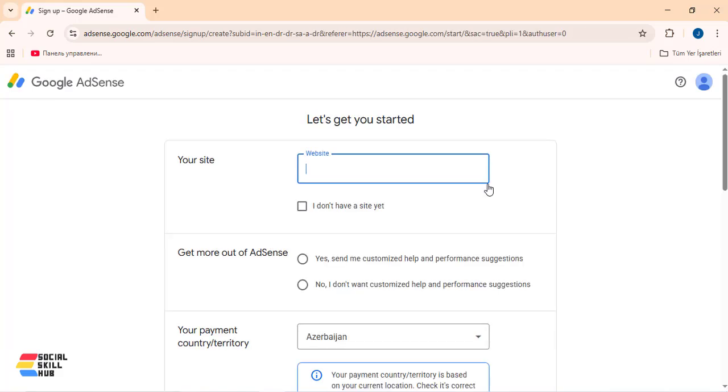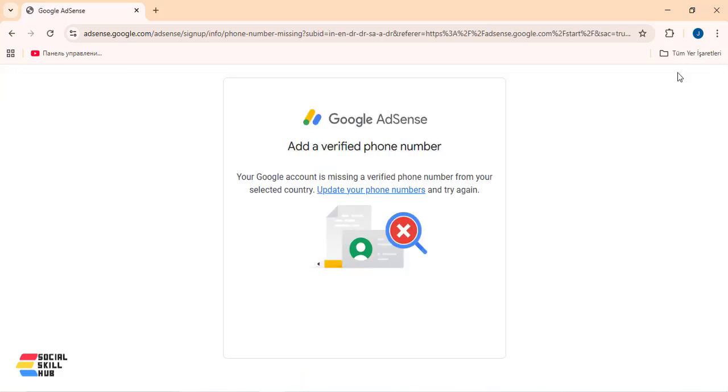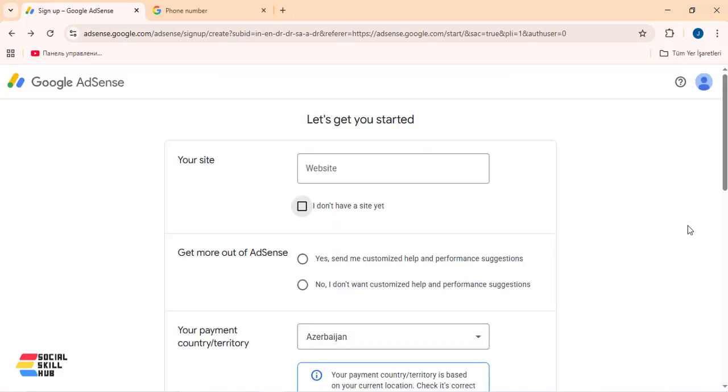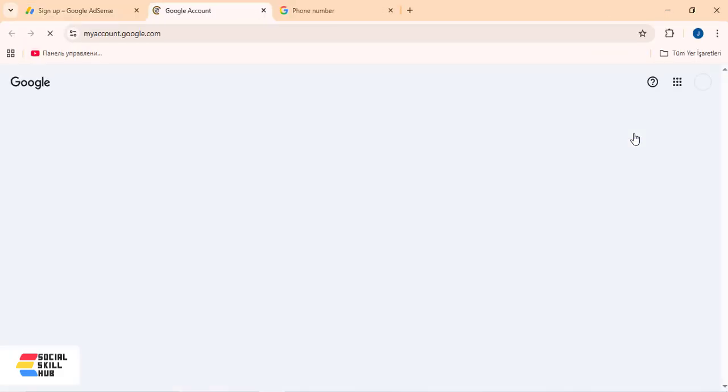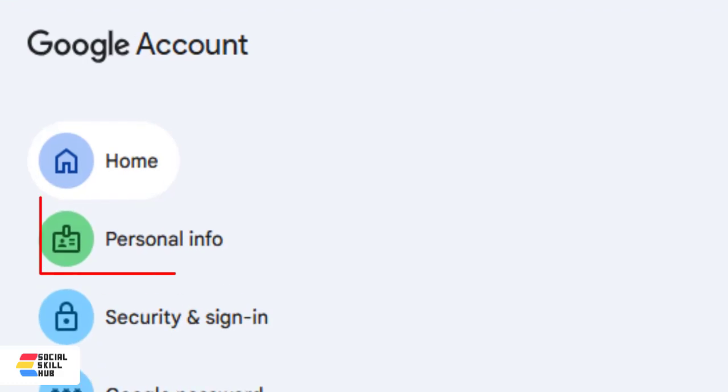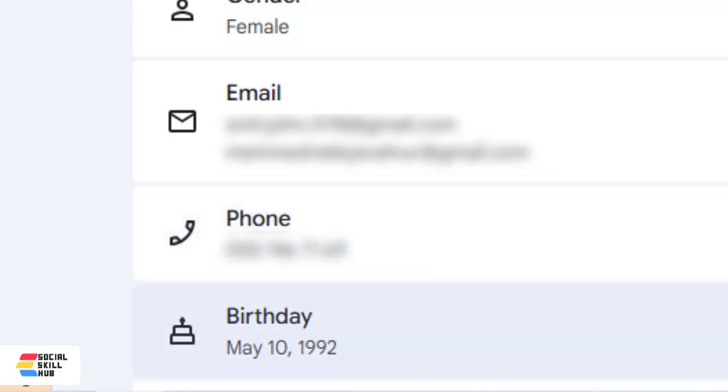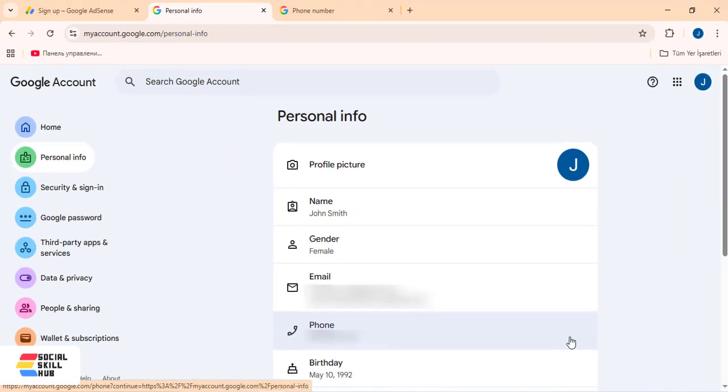On the page that appears, you will need to enter some information. However, before starting, pay attention to an important point. A valid phone number must be added to your Google account. Otherwise, you may receive such an error in the following stages. For this, click on your profile picture in the top right corner of the page, then click on the My Account section. On the page that opens, go to the Personal Info tab from the menu on the left side and add your phone number from the Phone section. After completing this process, return to the AdSense registration page.